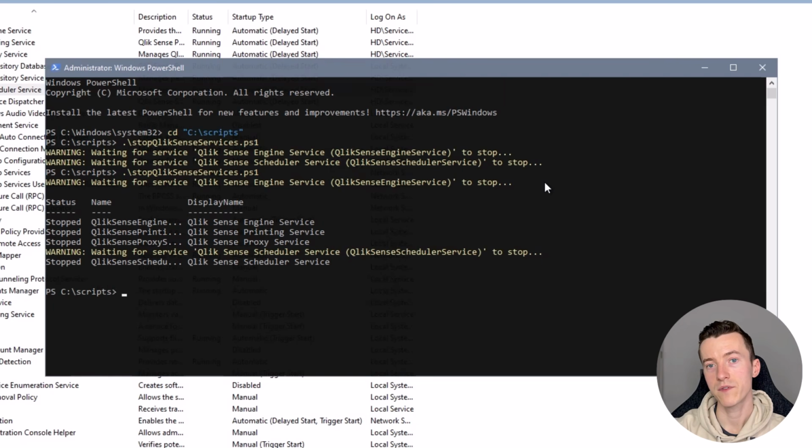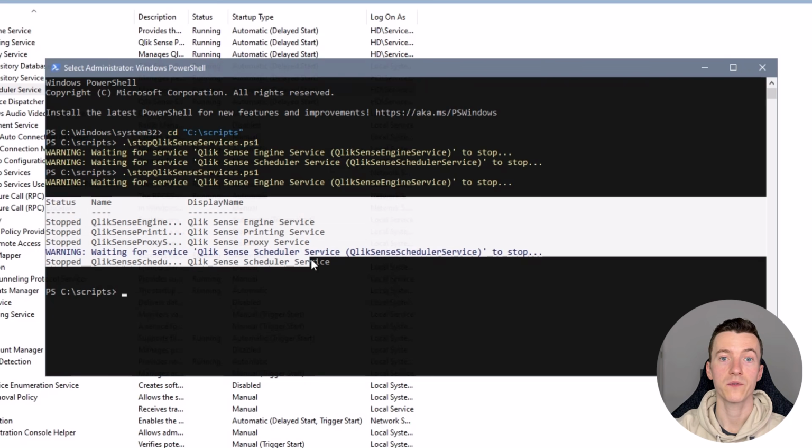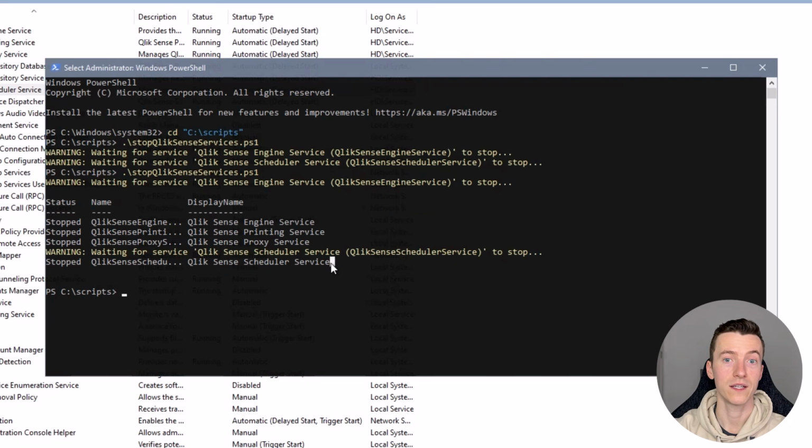Okay, so we still have the same warning message letting us know that the PowerShell was waiting for a service to stop, but notice that this time we also have this table giving us confirmations that each service is stopped, which is nice. We don't have to wonder anymore if everything went well. We can see that it did.